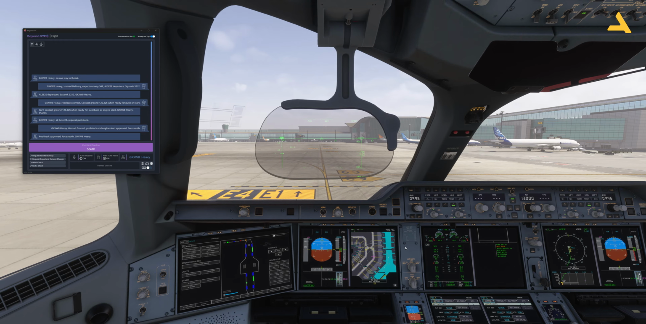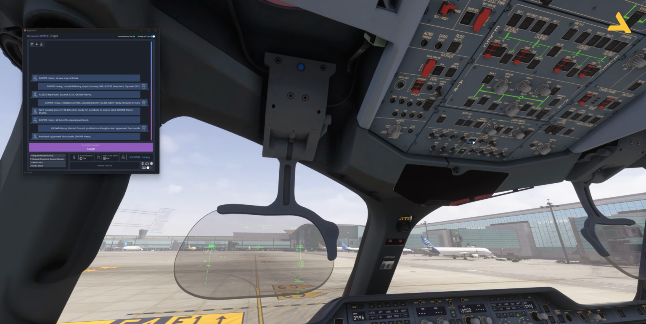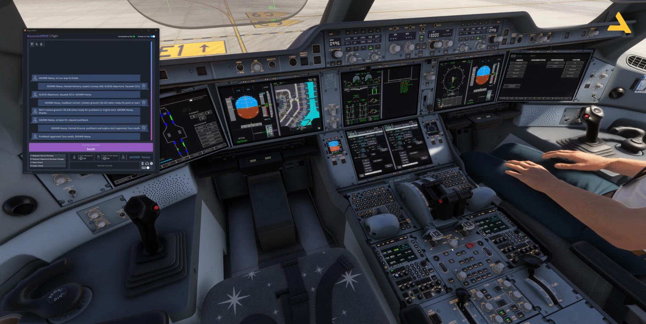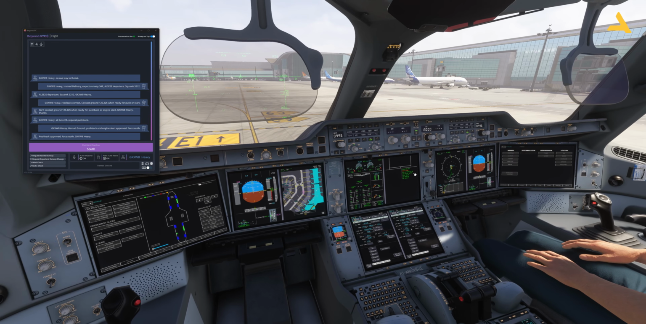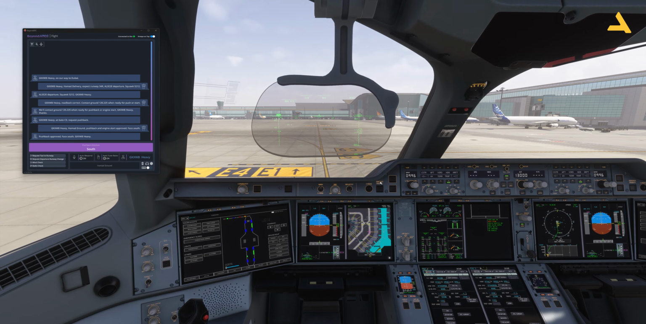Now both the engines are available, so I can turn off the APU bleed and the APU, and turn on the lights. That's it, and move this to normal. Set the flaps to position 1, arm the ground spoilers, and let's turn on the auto brakes to RTO, and that's it.